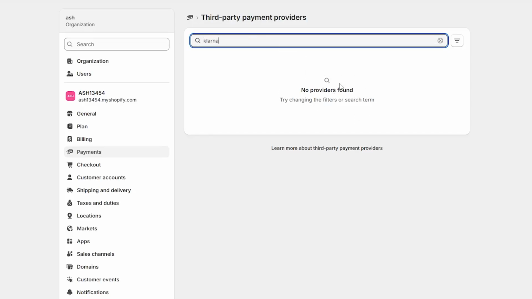If Klarna is available in your region, it will appear in the search results right away. Once you see it, simply click on the provider and follow the setup steps shown on your screen. Shopify will guide you through connecting Klarna to your store.